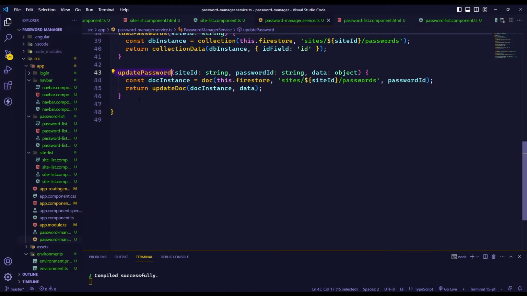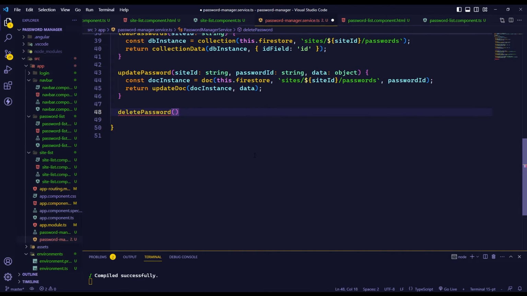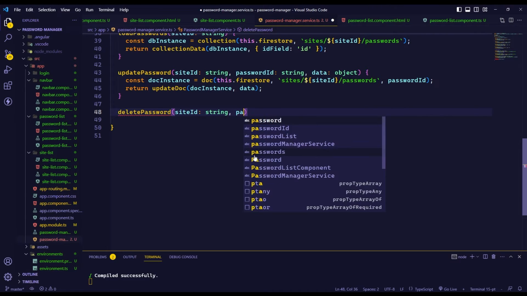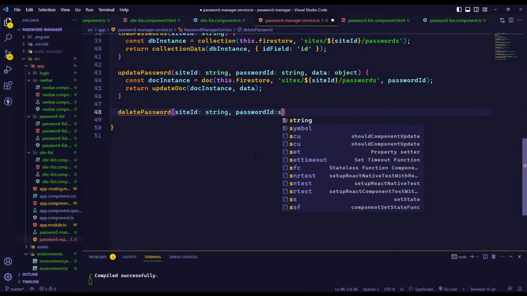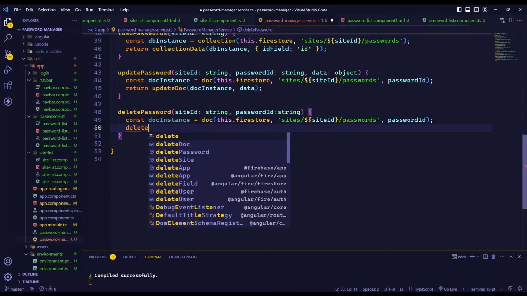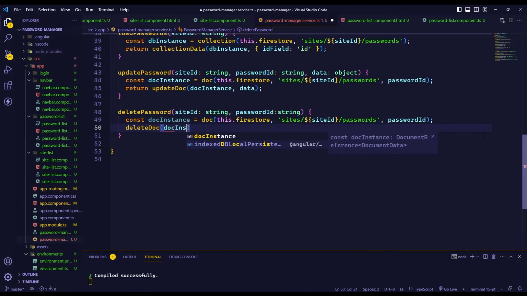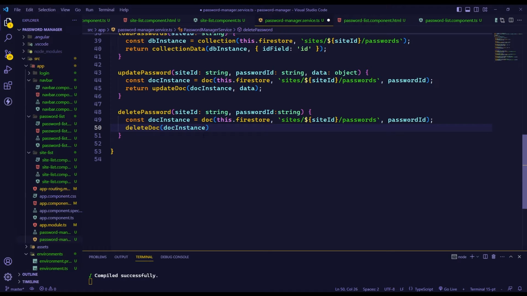So first let's write the delete query. Inside the service file, create a method for this, delete password and parentheses. This requires two parameters, site ID and the password ID. For this also we will use the doc instance. So copy this from the update password method and paste it here. Next, the delete doc angular file method and the parentheses. Now inside this we have to pass the doc instance and at last return this statement.